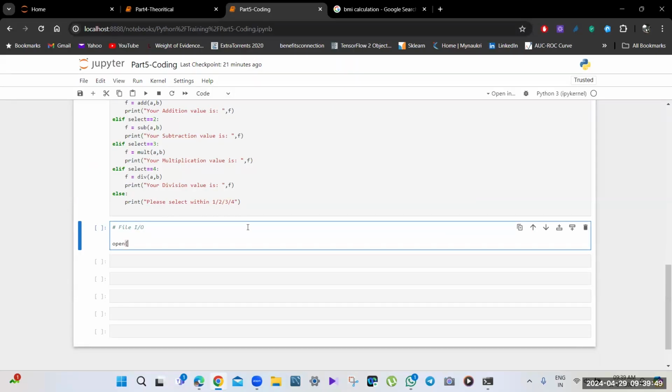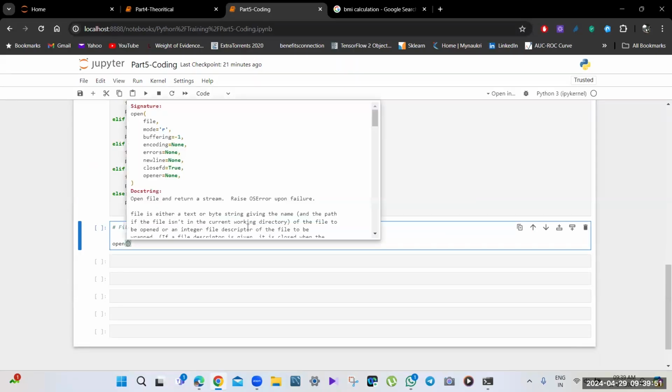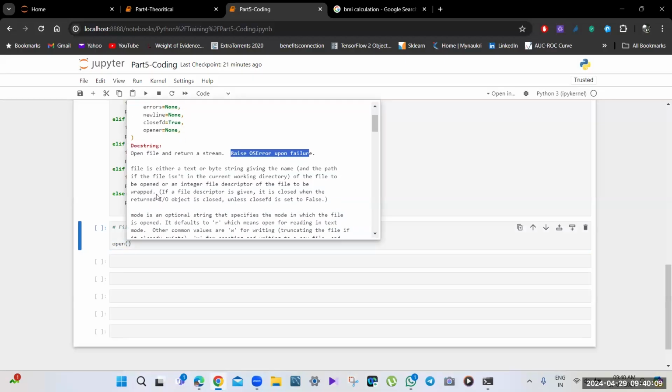Open is a function. So all you need to do is just type shift tab and this will tell you what it does. Open file and return a stream. Stream means outputs, a set of outputs. Raise OS error upon failure. So if there is some syntax error or something else, it will say there is an operating system error. Now file is either a text file or a bytes string giving the name.